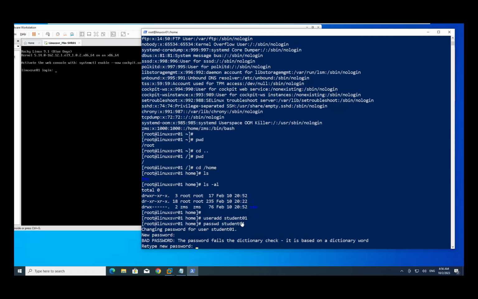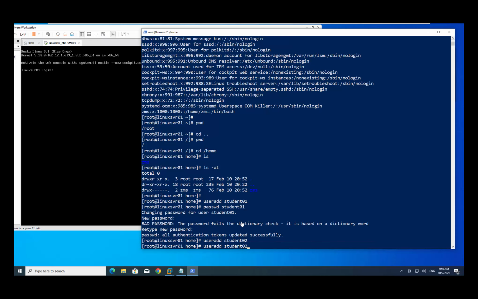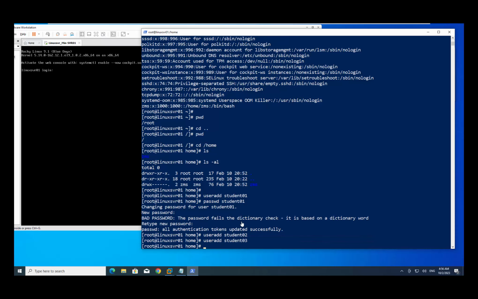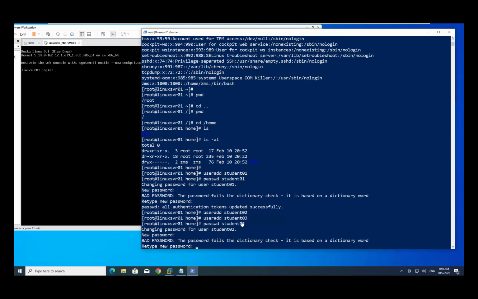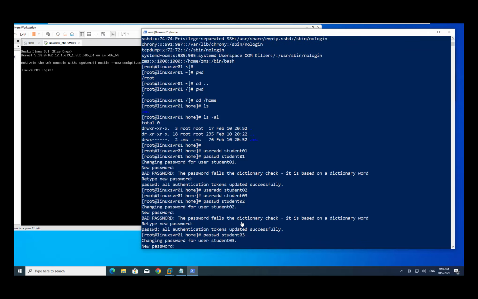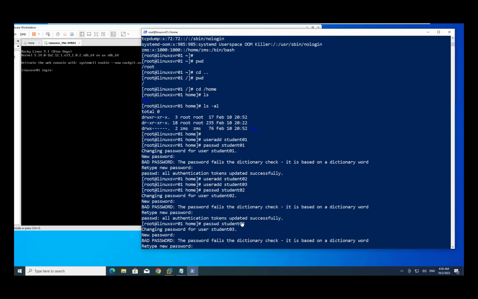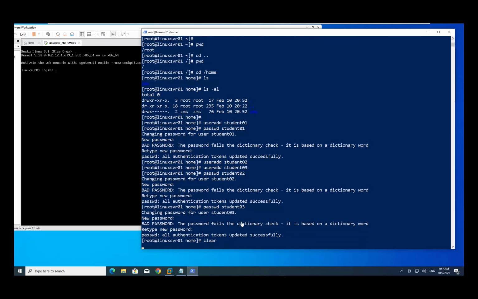Okay, we create another two, student02 and student03. Then we create the password for student02. Then create for student03. Okay, now clear.